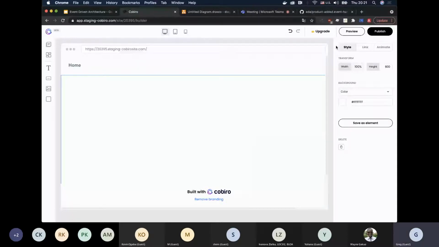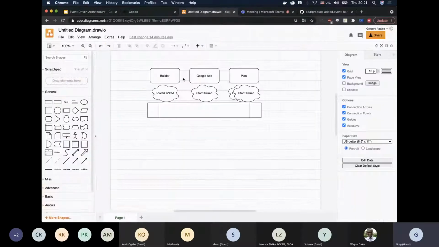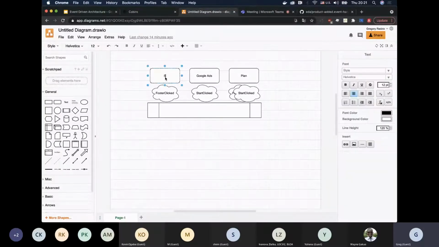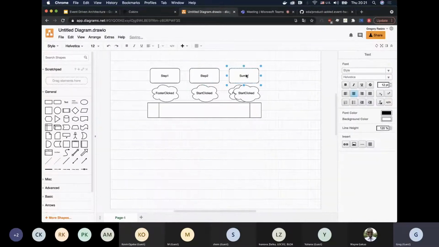And then you can also experiment with the flow, because imagine this process to be a flow. It could be like a wizard of the form, right? So I have step 1 and step 2 and summary page. Okay, let's remove all this thing.